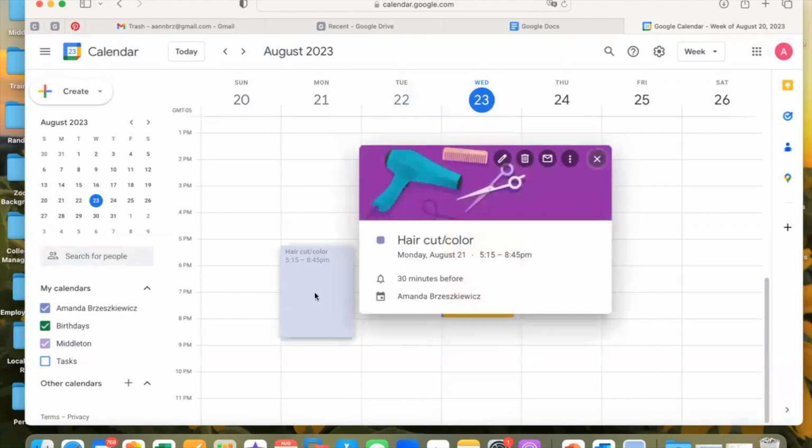If I click on an event that already happened, I can always edit it, or not that it already happened, but that is already put into the calendar. Always look for a pencil to edit. There's also a trash can for delete, and if you want to email it. And then of course we always have our options menu, if you want to print this, duplicate it, or change the owner.